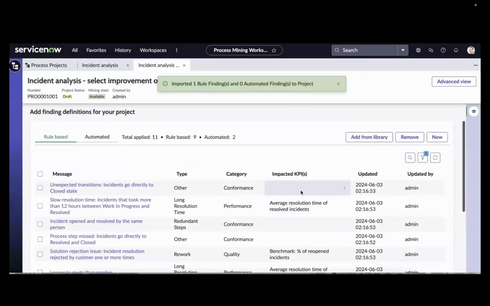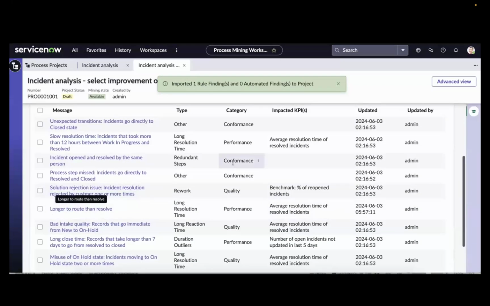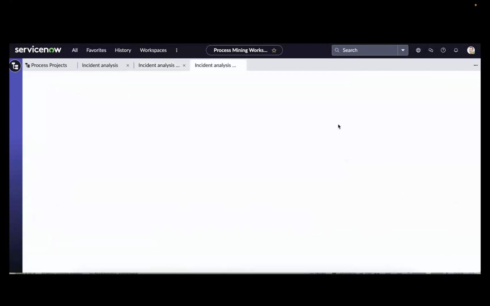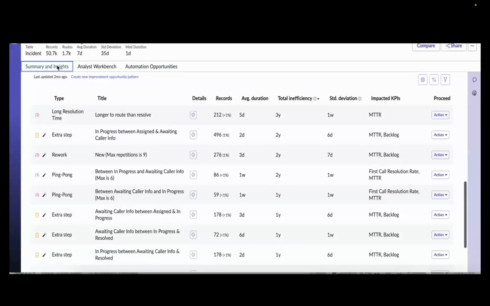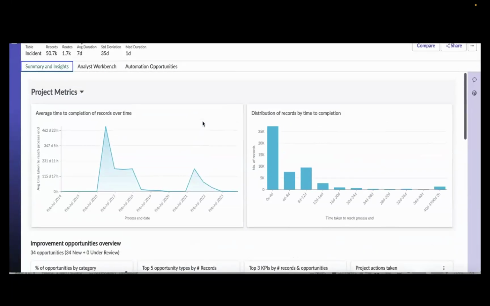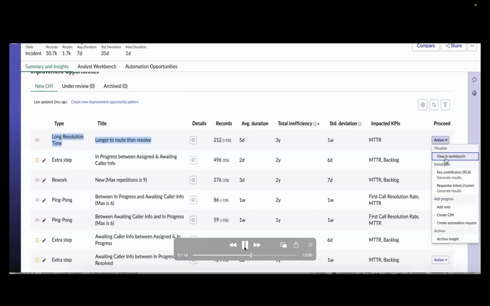You can apply it to any number of projects because it's there on your process record, so you can share it with any project. Once you've imported it on your project, the next step is to mine it. So mine the data again. And then after mining, you can see that it has come up. Time taken longer to route than resolve, 200 incidents, all right?